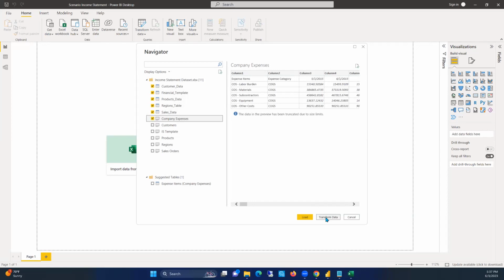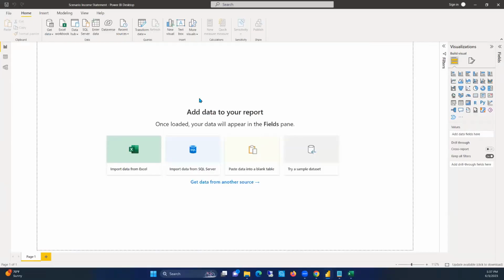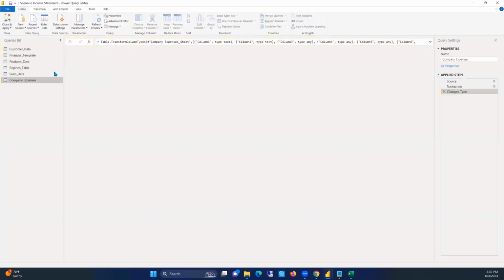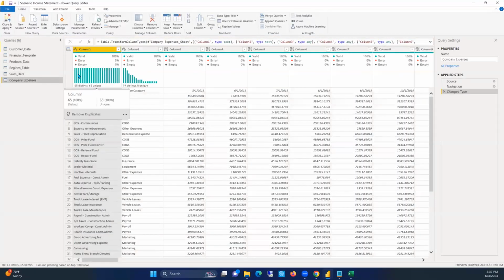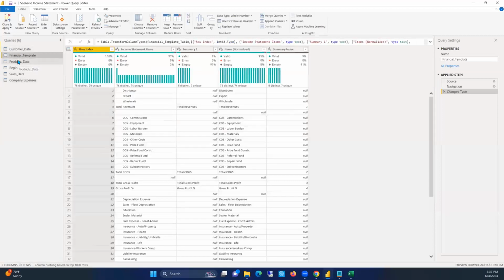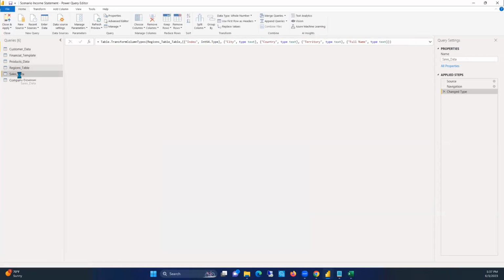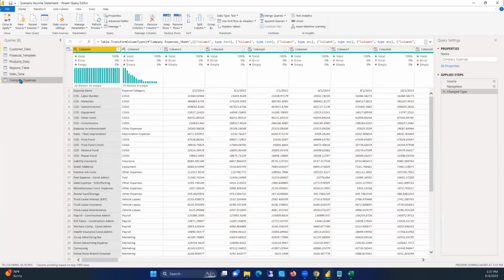So I'm just going to go to transform, and then let's see. Yeah, so here we have it. We have our data here. We have the customer data, the financial template, which is our income statement template. We have the product data, we have the region table, we have the sales data, we have the company expense.